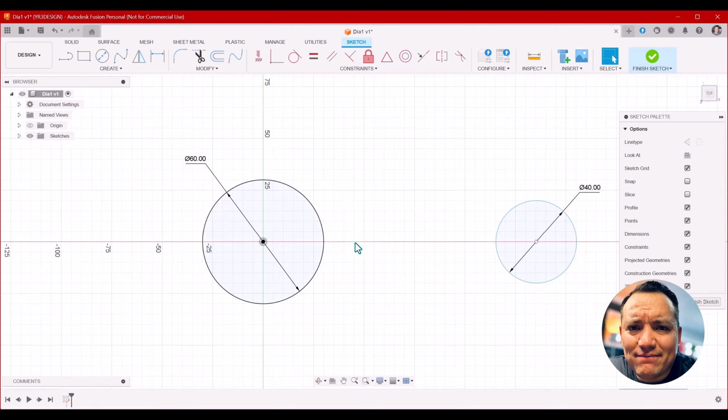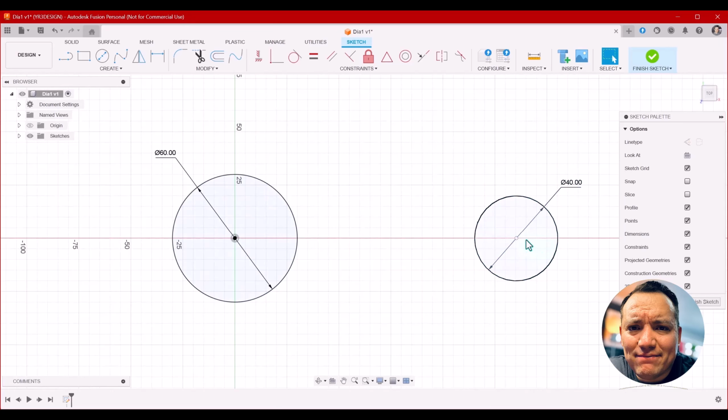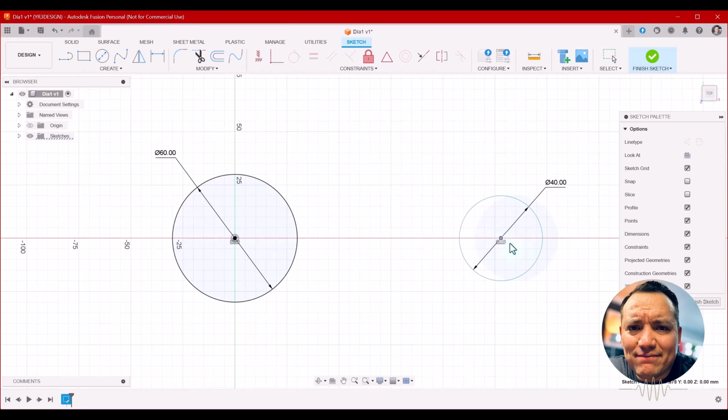Okay, the next thing will be to keep a horizontal relation between two centers. For that, we can use our constraints. The only thing we have to do is first select the center of the first circle, and then the second circle, and we select horizontal. Now the relation is maintained horizontally, and we can no longer move the circle off this line.